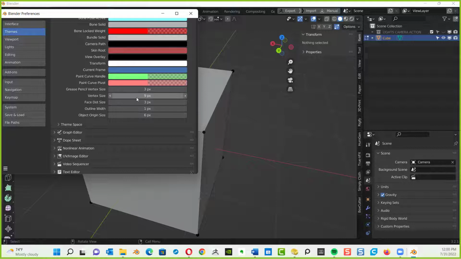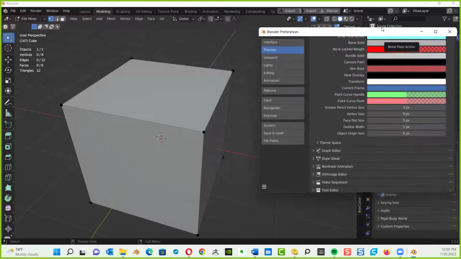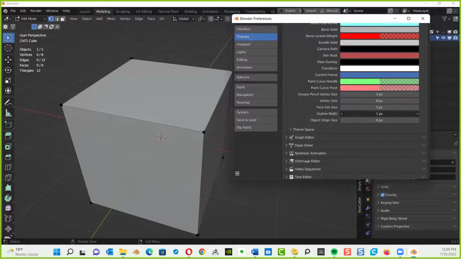Not edge size. Is there an edge size? Should be an edge size in there too. I thought so. Outline width, I thought. Outline width is 1 pixel right now. So if I go bigger, let's see what happens, let me go to the edge view. Oh, that should have gotten bigger. You know what? I don't know on the outline.